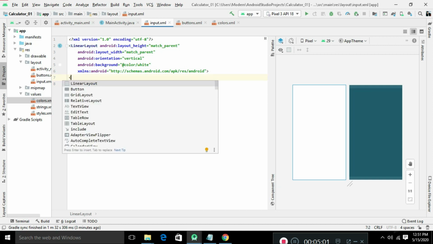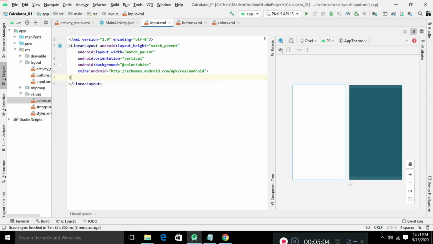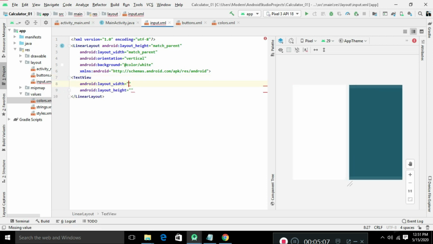I want to implement 2 text fields. I will use the TextView tag and implement it. I fix the height and width. The layout width is match parent. The layout height is wrap content. Then close the tag. Create an ID. This text field ID is tv_input. I will import the text.